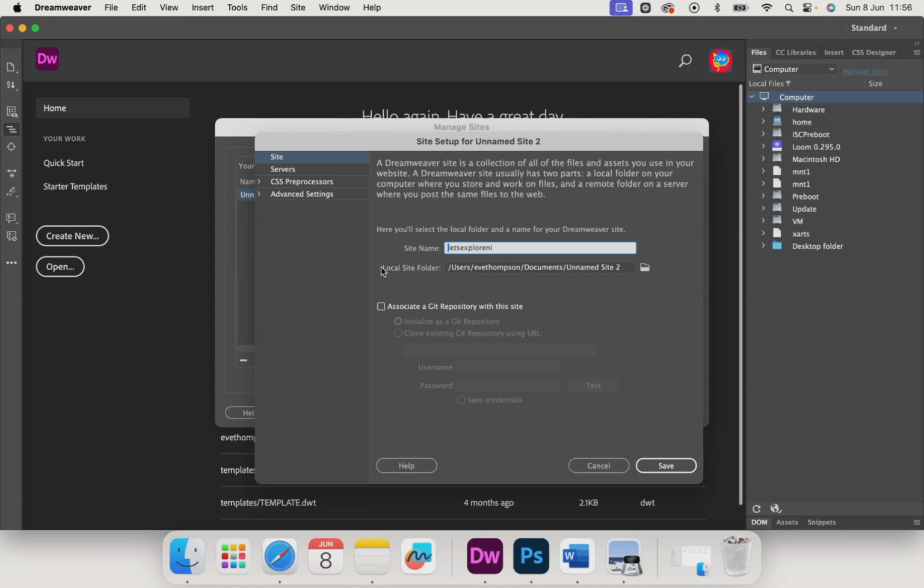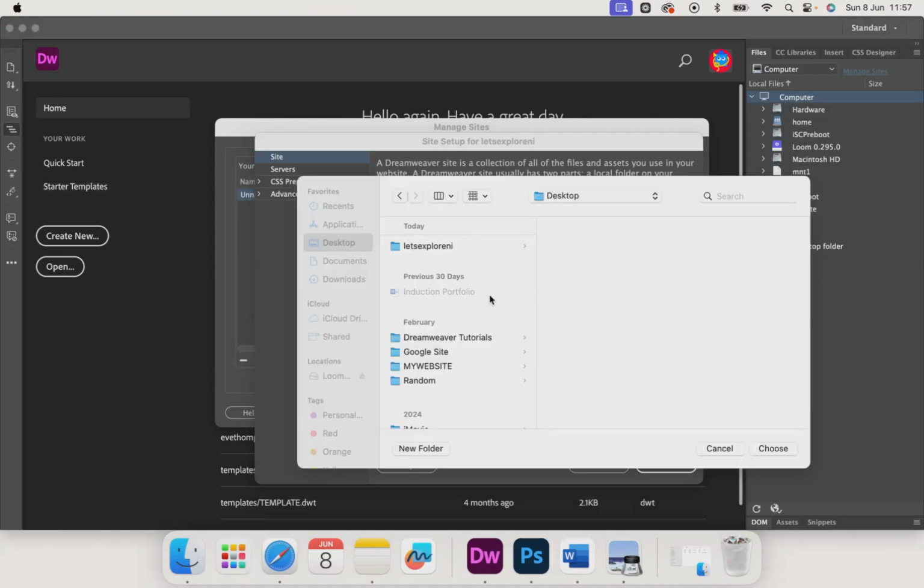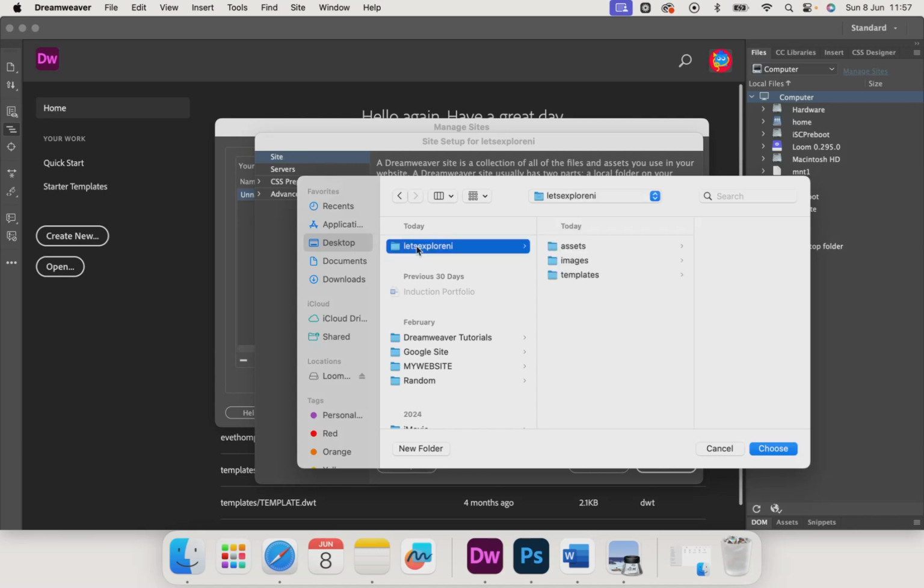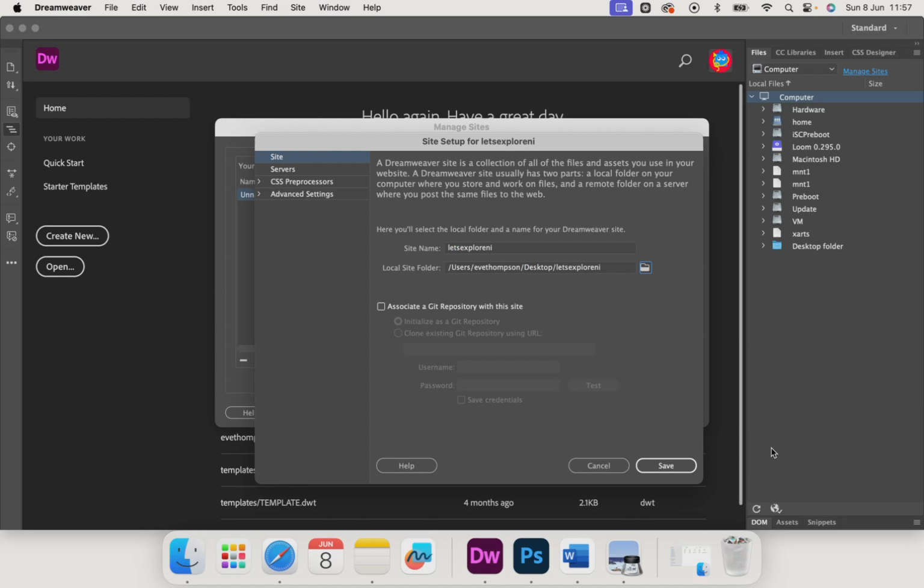Once you have your site name, we now need to select which folder that we want our website to be based in. So I'm obviously going to hit this wee button here. So I've hit this wee folder button, and I want to find where my Let's Explore folder is. So wherever you've saved the folder that you created, you want to select that folder. I can see there's my Let's Explore folder and my 3 subfolders within it. So make sure I've selected my main folder, and then you just want to hit choose. And that's it. We can see there where my website is based. So it's based on my desktop and within my Let's Explore NI folder.